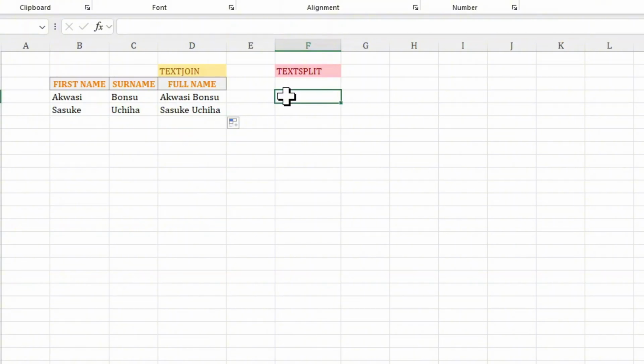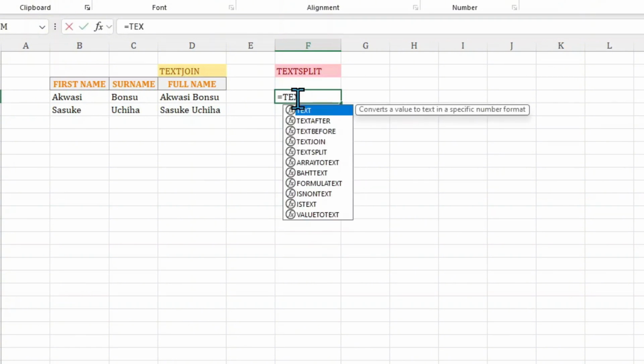And moving on, we will talk about the Textsplit function. And what the Textsplit does is, while the Textjoin brings texts together, the Textsplit splits them apart, obviously as the name suggests. But what God has put together, let no man put asunder. So we'll simply bring in the Textsplit function.